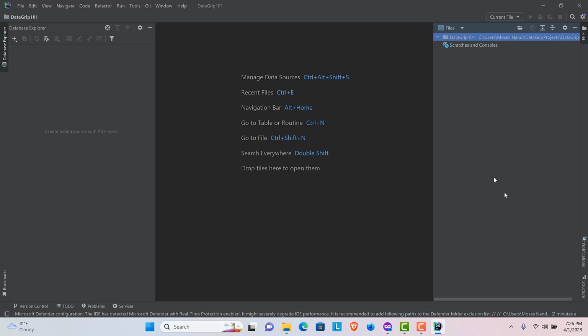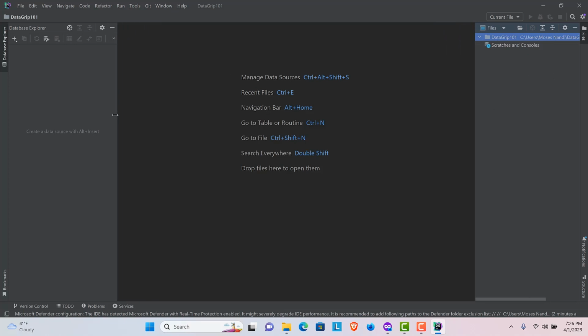You have your right-hand column. I use it a lot, I will show you. And then you have your left, which is where your database is going to be. And then you have the center. This center area here is where most of your work will be done. All right. So how do we start our project?